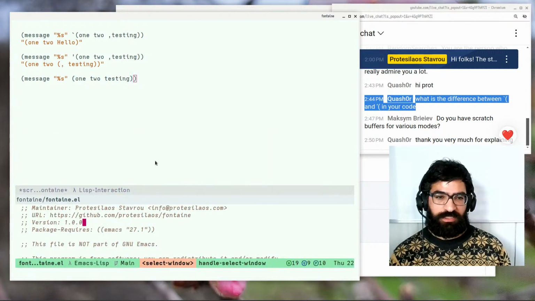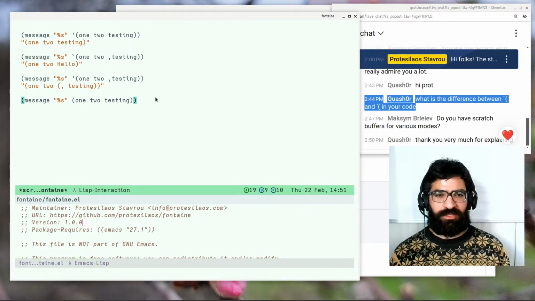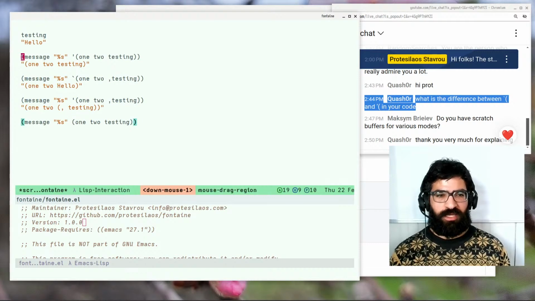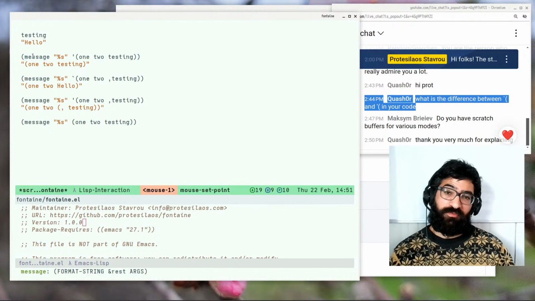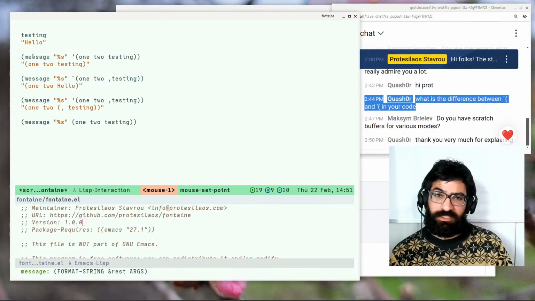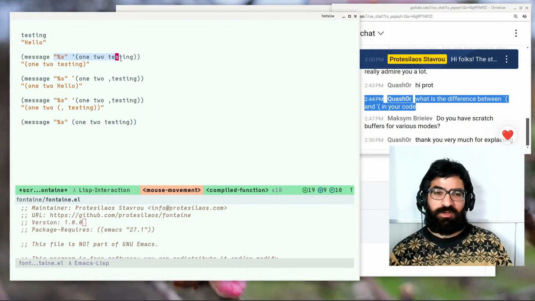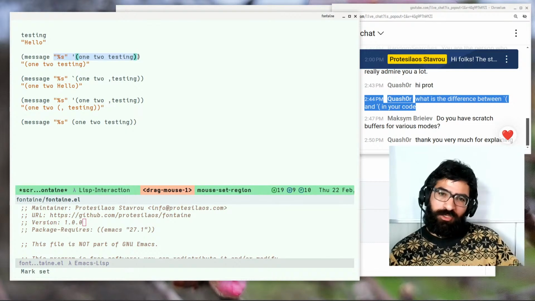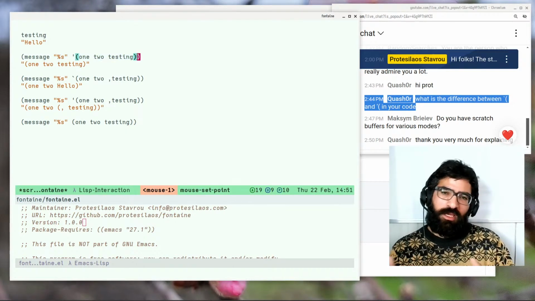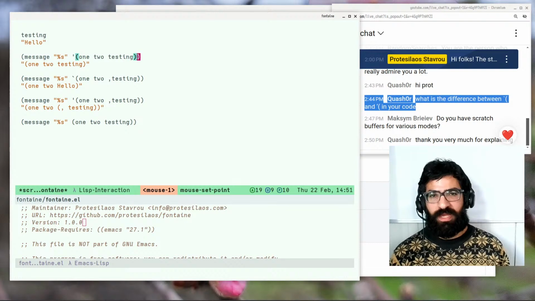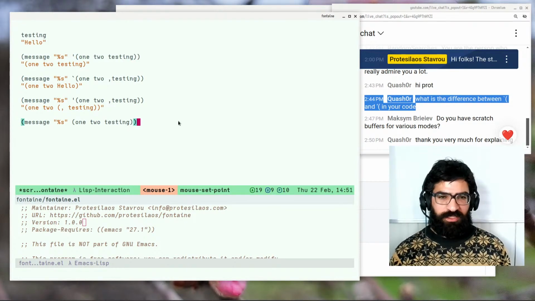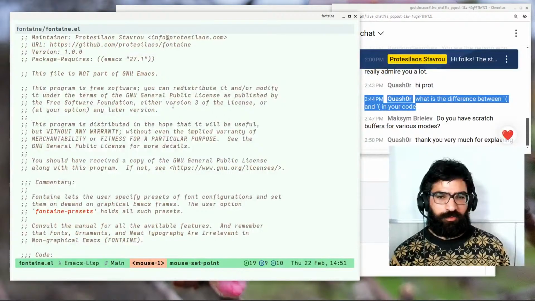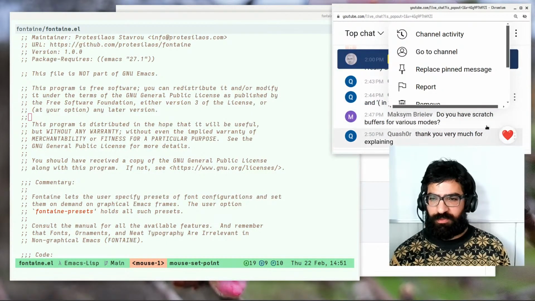So let's dismiss that. And you can see this pattern actually here. We have a list without a quote, right? So message is the first element of the list. So it is the name of the function, and everything else is the argument, the list of arguments in this case, that we pass to message. So this is the idea. I hope that covers it. So if you have any more questions, please let me know.